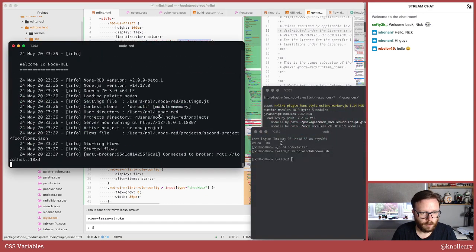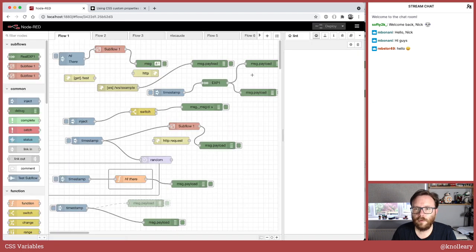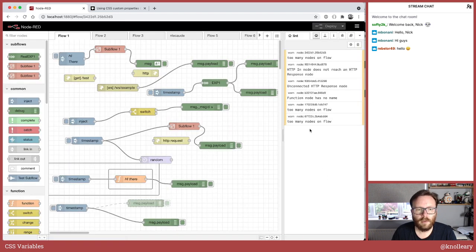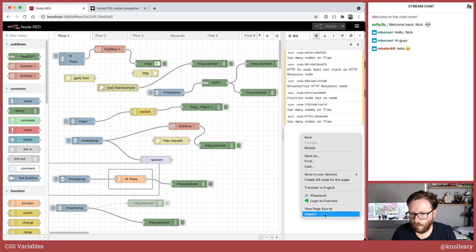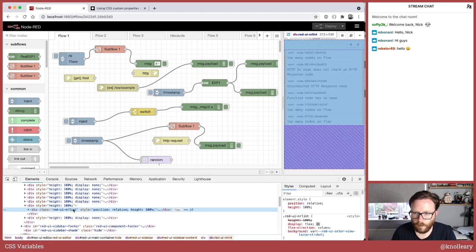I just need to restart Node-RED to pick up that HTML change. I reload, and it's not, and there's nothing there to be seen. Okay, now why is that?